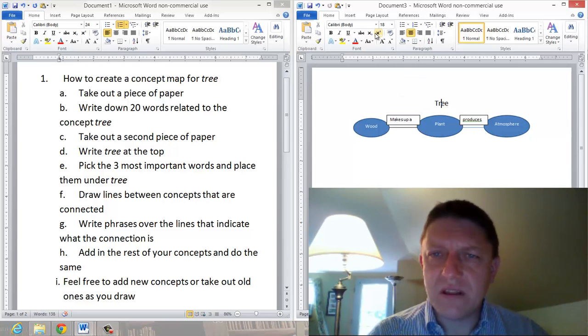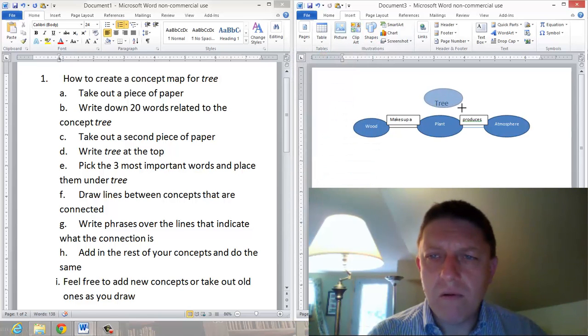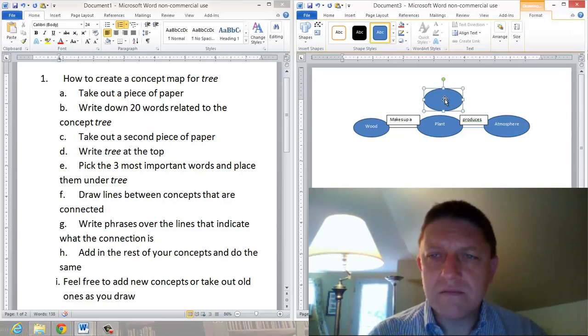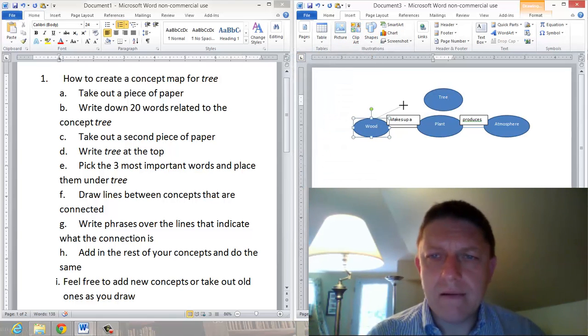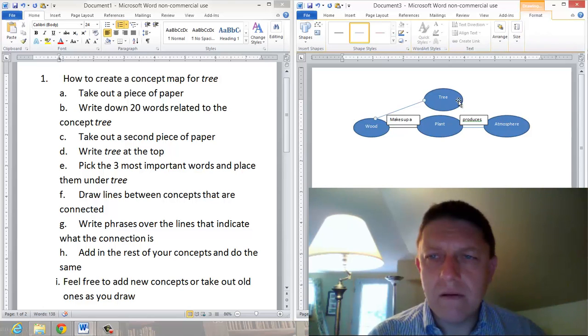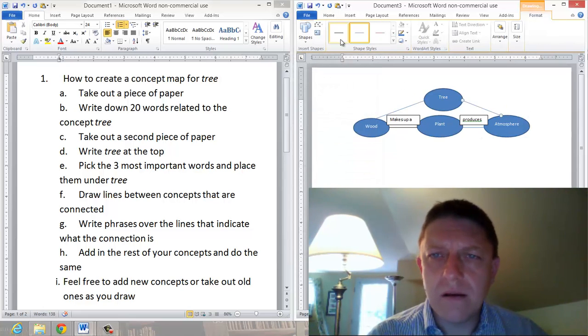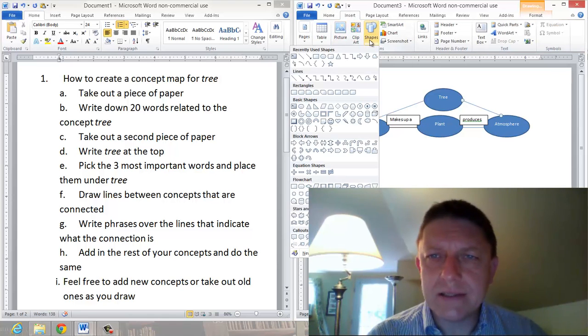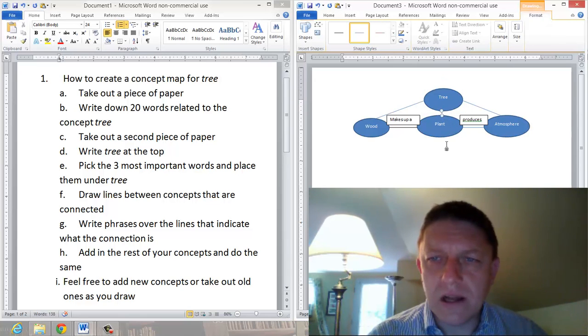I'm going to take this tree thing and I'm going to put it inside a nice shape. Tree. And then I'm going to make some more lines. Okay, and insert some more lines. And insert some more lines. And there's a little line. And then I could copy and paste these things.